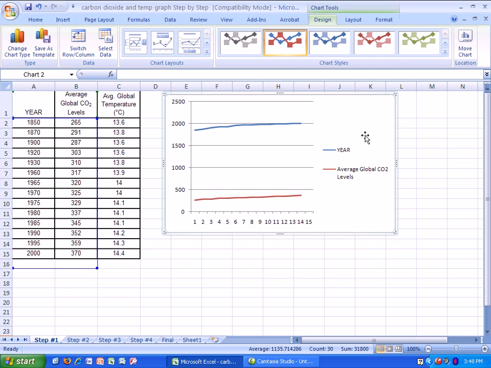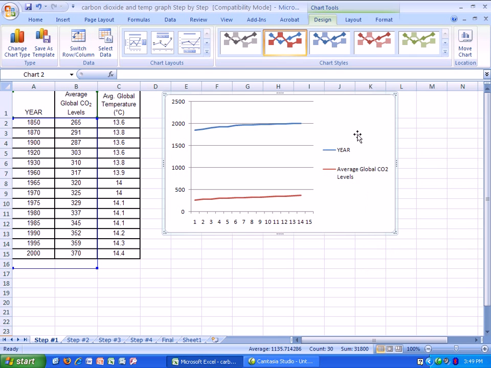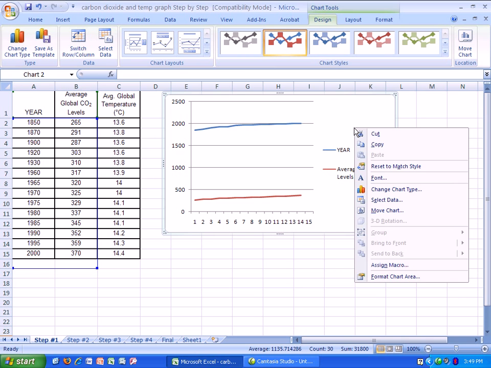So now what we have before us is a graph showing this random set of numbers on the y-axis and this random set of numbers on the x-axis, and it really tells us nothing other than we have 2 relatively flat lines. What we need to do is start talking to Excel and telling Excel what we want it to do. So move your mouse inside the chart area, right click, move down to select data.